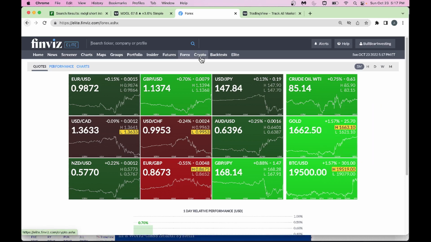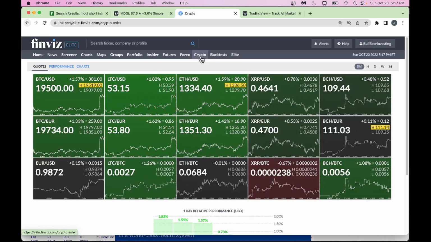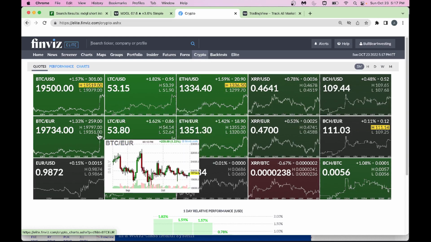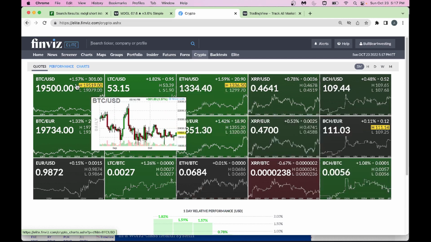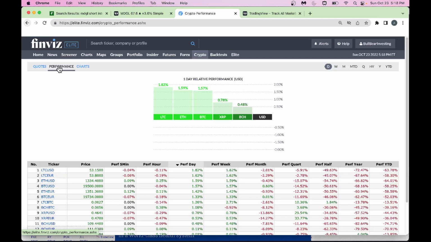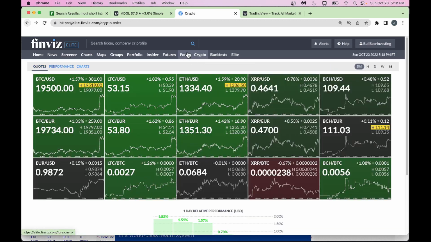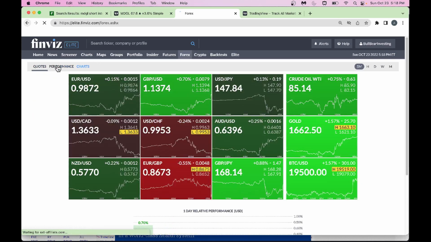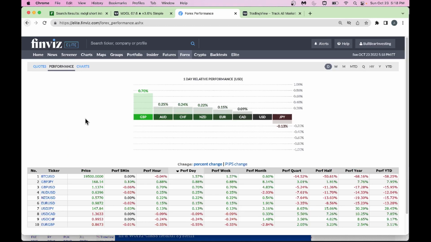All right, now let's go to crypto. Many of you are into crypto here. It tells you how the cryptos are doing. There is a nice view here. You could look at the performance. You get a nice performance view here. Actually, we didn't go into performance view in the Forex. In Forex also, you could go into performance view here. Look, there is a nice performance view here.